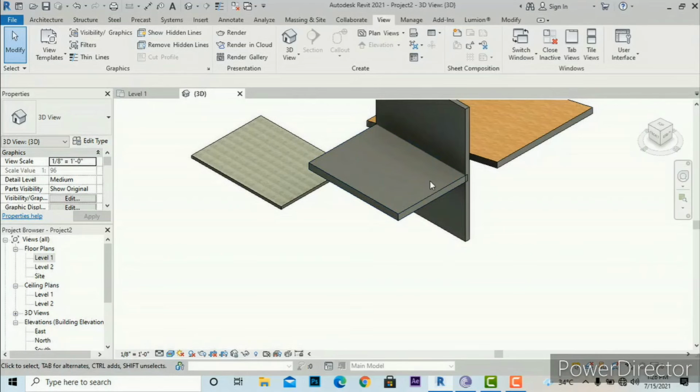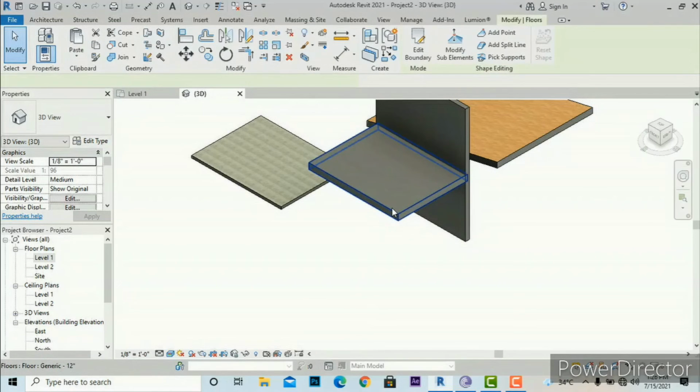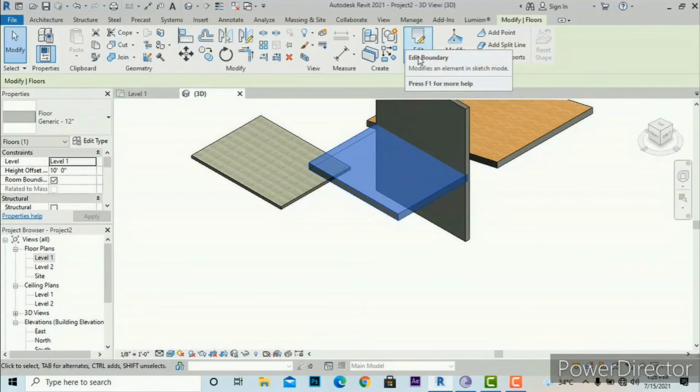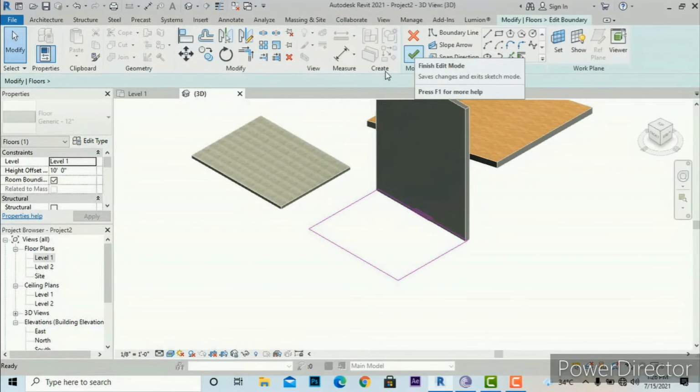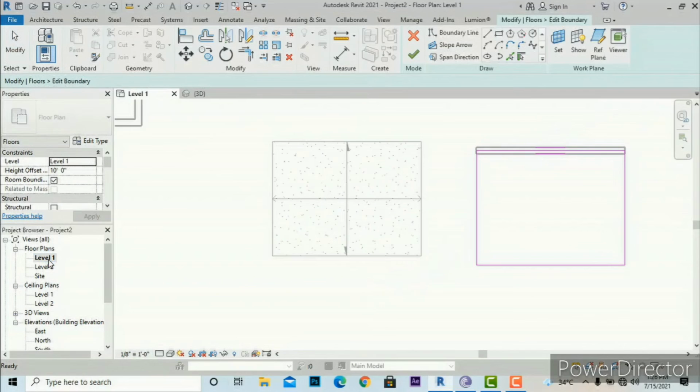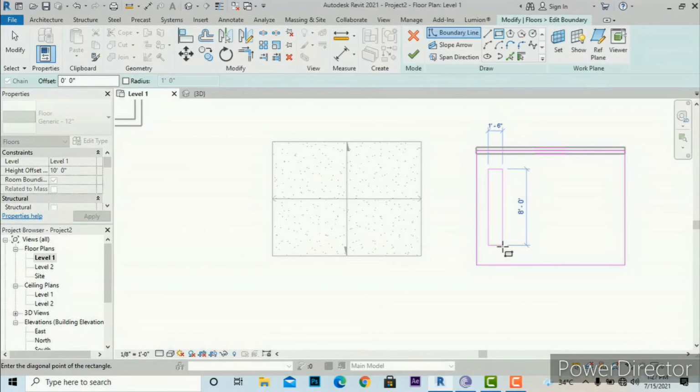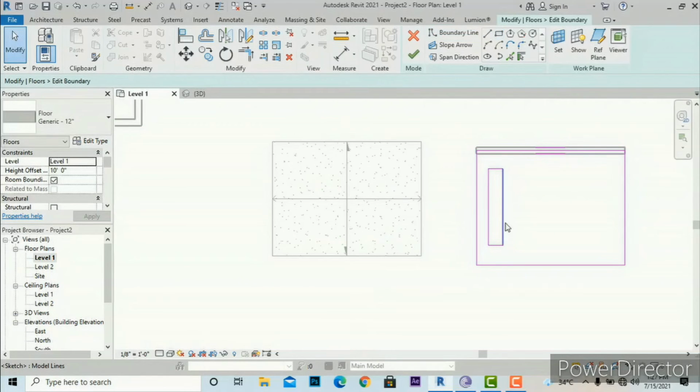So if you want to edit this floor, you will go and select this, and you will go to edit boundary, and you will select this roof floor, and you can edit this. You can make a pergola. Suppose I'm going to select this rectangle command, and I'm going to make some holes in this floor. So I'm going to edit this floor.